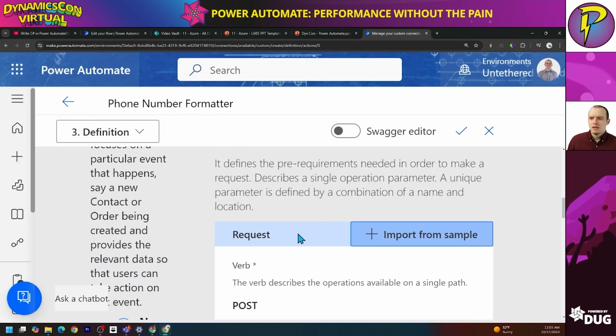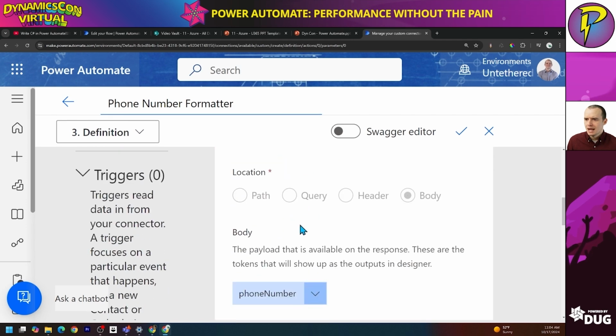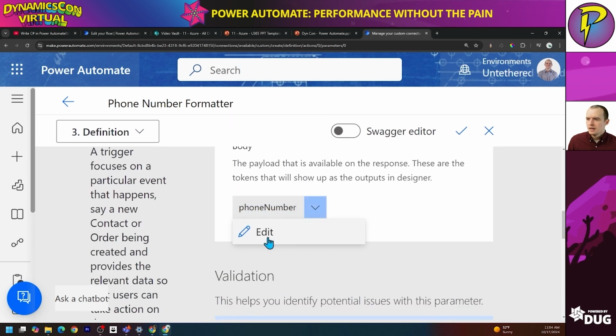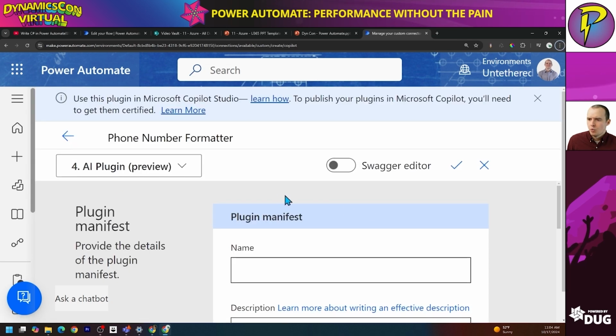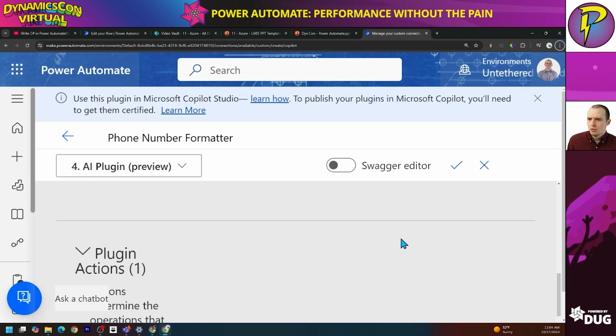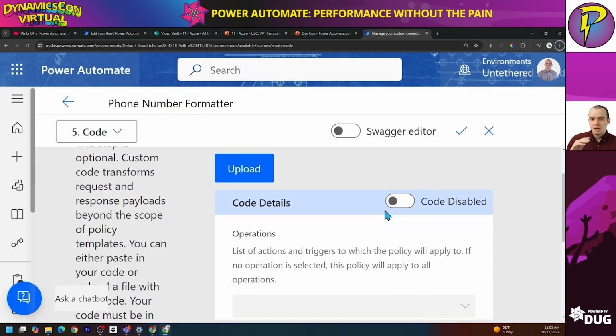And if you ever made a mistake, like, oh, I need to add more information to this, or I spelled the phone number wrong or something, you can come into here and edit it if you want to. I don't need that, so I'm going to click on AI plugin preview. This doesn't apply for what we're doing, so let's skip ahead to code. At this point, I don't like to add a lot of code yet. I just like to make sure this works.